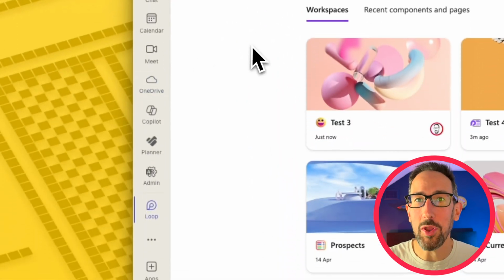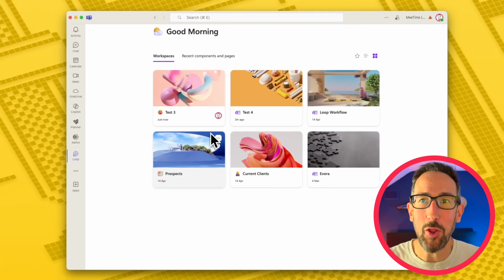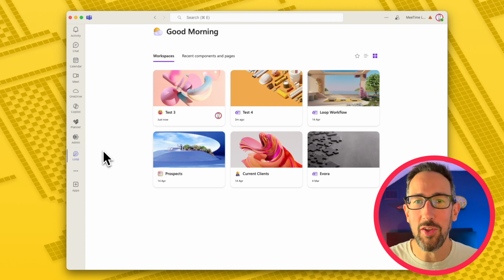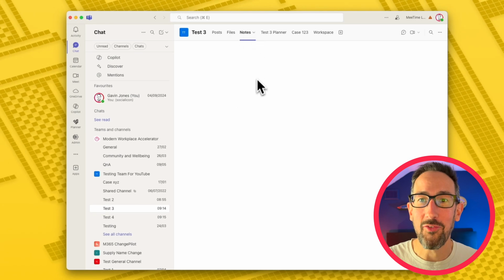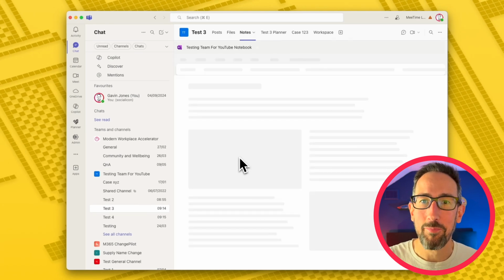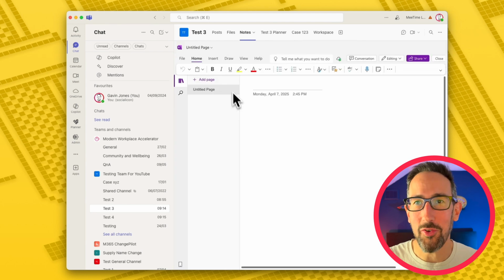So it's like, what's the point of this sidebar Loop app? Because it doesn't actually open Loop in that. You're still just jumping out of a browser, which is really frustrating. For example, in OneNote, a notebook is created for you every time you create a new channel, sorry.